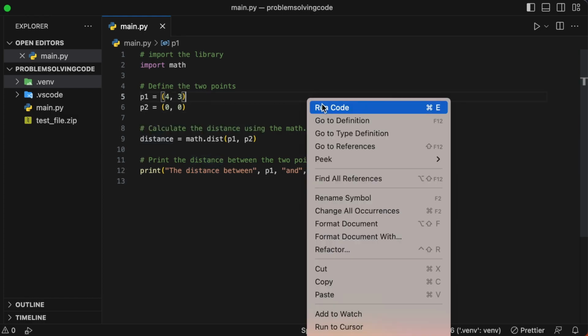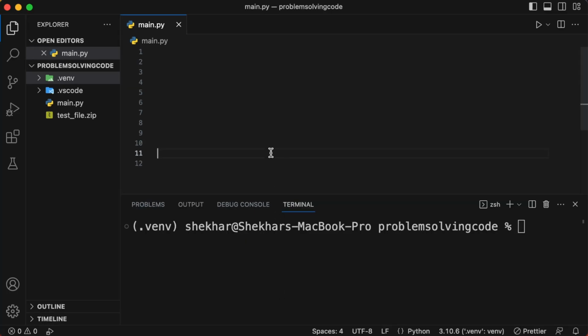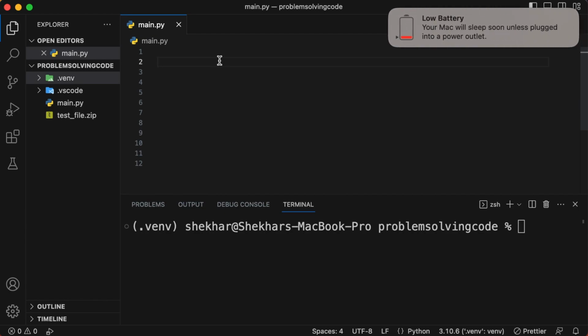Now if you run this code, you will get 5 as the distance between these 2 points. So with this library, that is the math library, you can simply use the dist function and provide 2 parameters to get the distance between 2 points. Now that you have learned how to use a math library to get the distance, let's learn how we can use a Numpy library to get the distance.